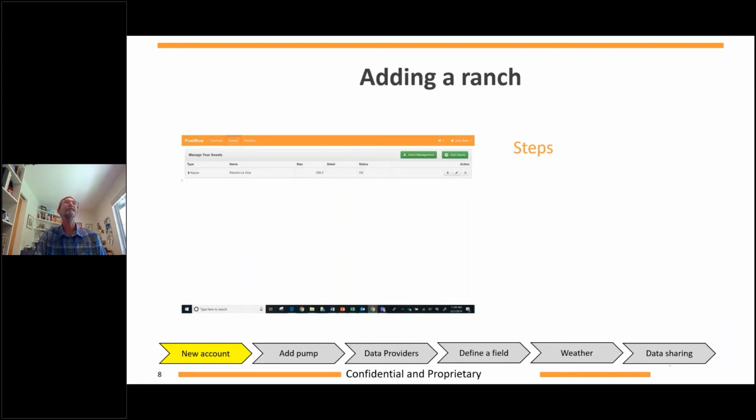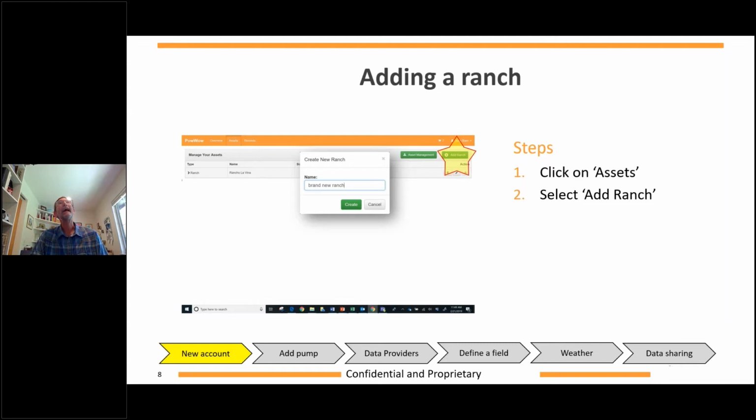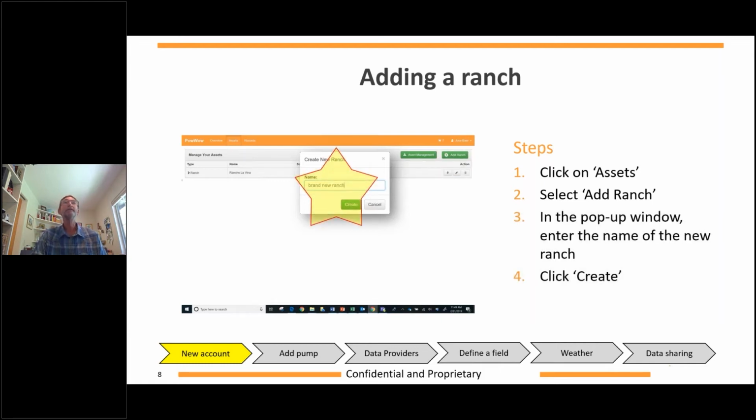So let's start right off with the very first basic step, which is creating a ranch. You'll click on Assets once you've logged into the account. You'll then select Add Ranch, which is over to the right and top, and put a name in, and then click Create. That then gives you a place to put all of the assets that you're going to be creating during this course. You can have multiple ranches in a single account, and that ranch name is where all the assets will be going.